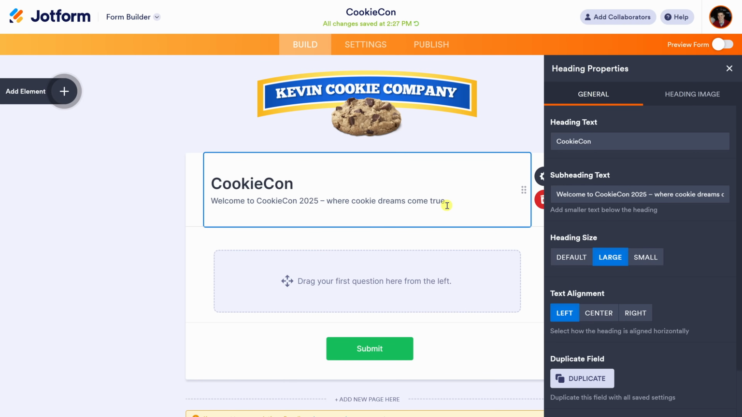You know what's dangerously fun? You're probably thinking eating raw cookie dough, but it's actually dragging and dropping different form elements. Seriously, you just click, drag, and drop, and a question appears like magic on this form. To do that, over on the left-hand side, let's click on Add Element.